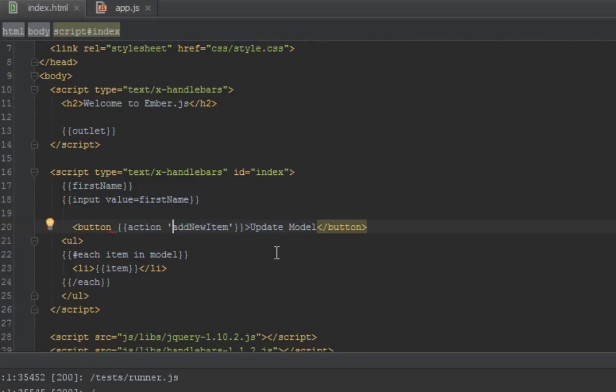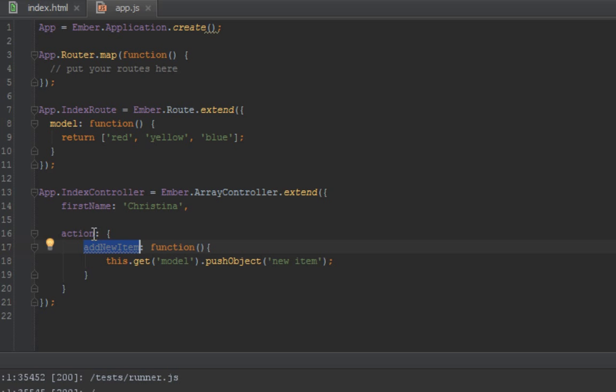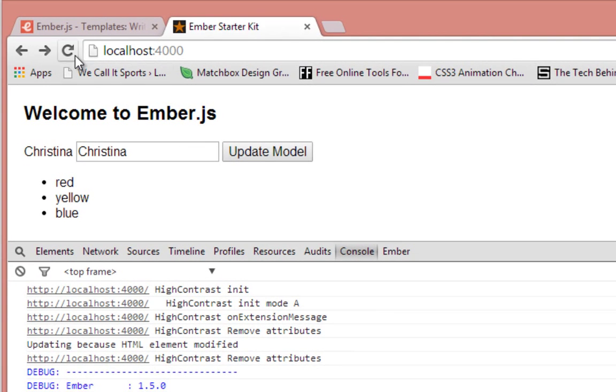See, addNewItem, index addNewItem. Oh, made a mistake here, should be actions instead of action. Let's go back in our browser and we refresh, and when I do this, as you can see, new items being added.